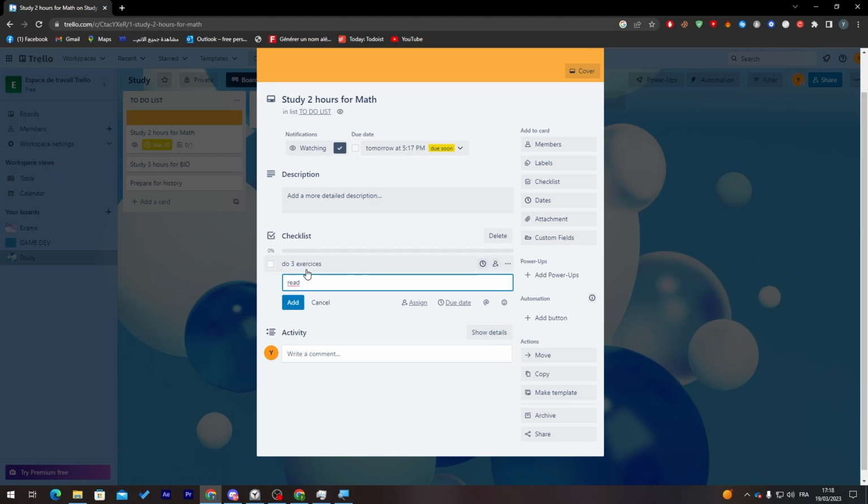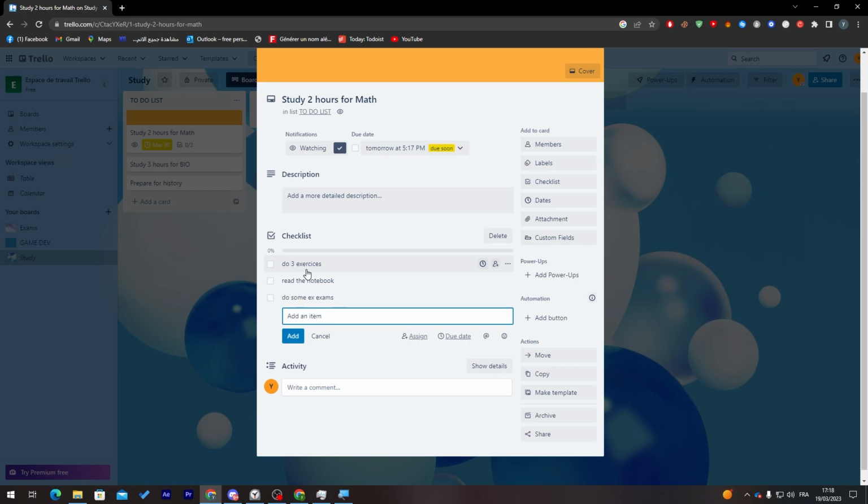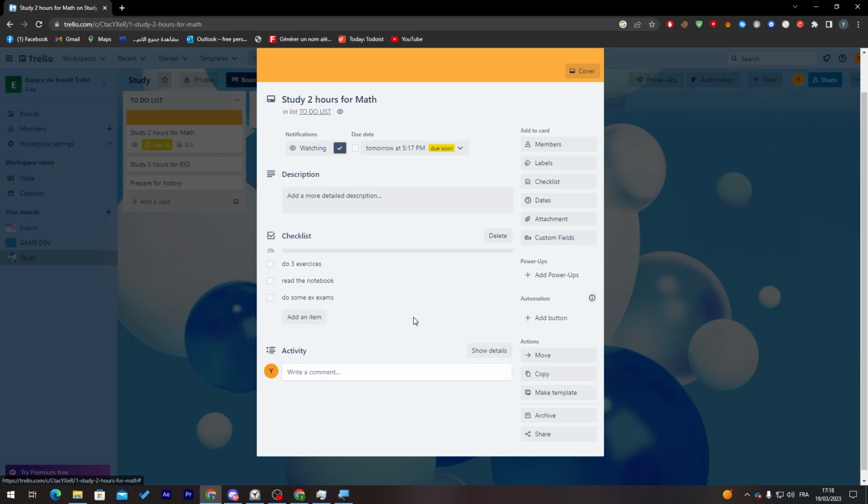Read, for example, the notebook, and for example, do some exams or something like that. So this is like 3 checklists that I have to do in order to finish this card. So now, after I finish with that, I'm going to click on cancel here.